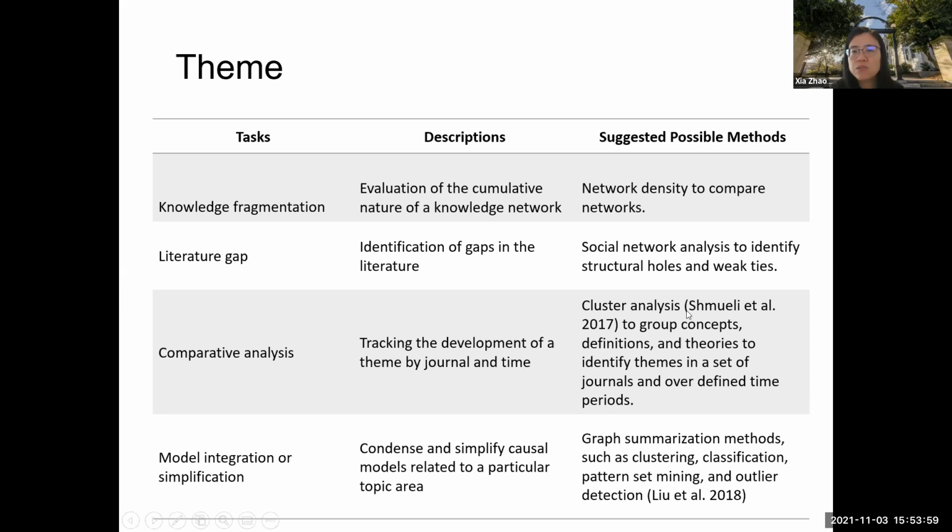We can also use social network analysis methods to identify the gaps in a body of literature, like using structural hole or weak tie analysis. We can see how the elements are connected and what the critical elements are, and then we can further evaluate whether there are any future research opportunities.